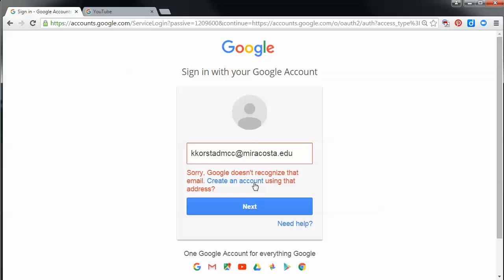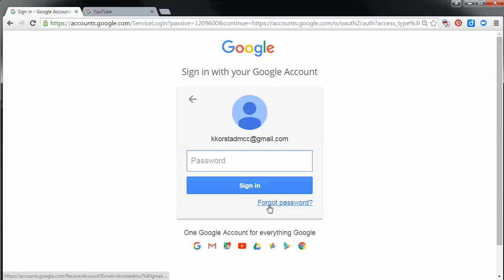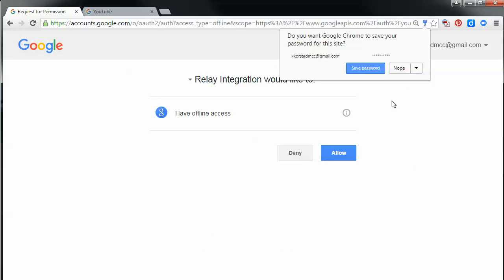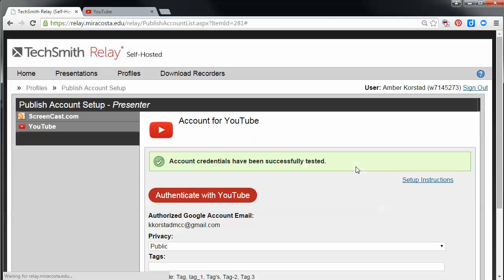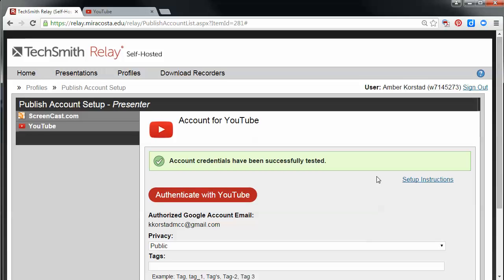And I'm going to put mine in. Okay, and then I'm going to put in my password and then sign in. When the screen comes up, allow the offline access, and if you are successful in logging into YouTube, you have a YouTube account, you will get "The account credentials have been successfully tested" and this green bar here. Then you are ready to go.